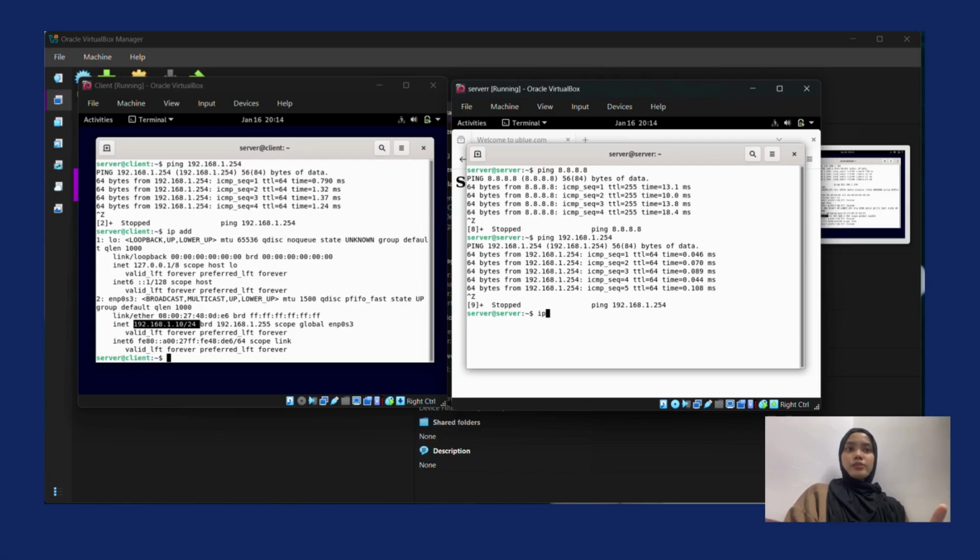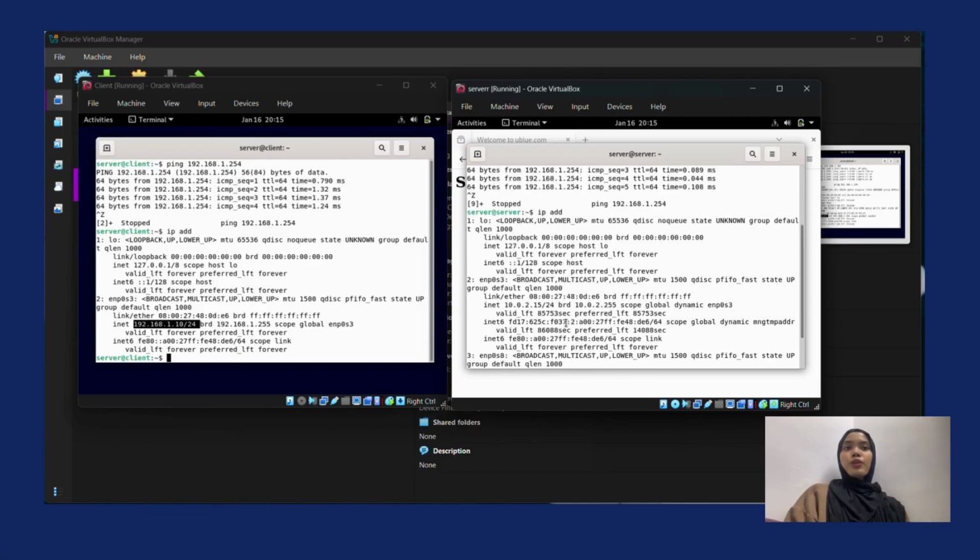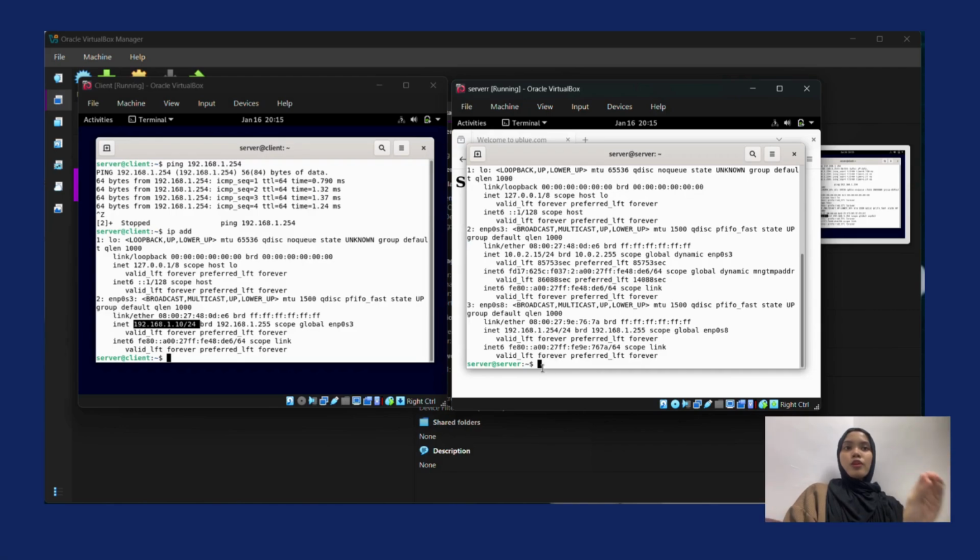So we will check the IP address for the server. Okay, the same IP address. And before all of this, we configure the server.